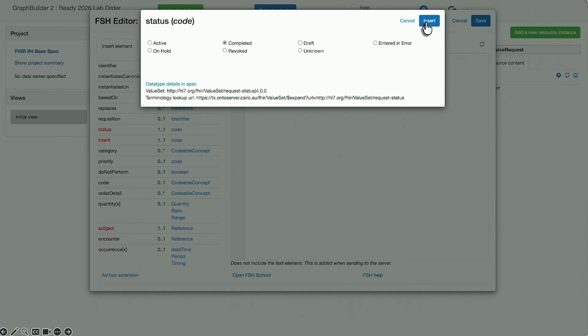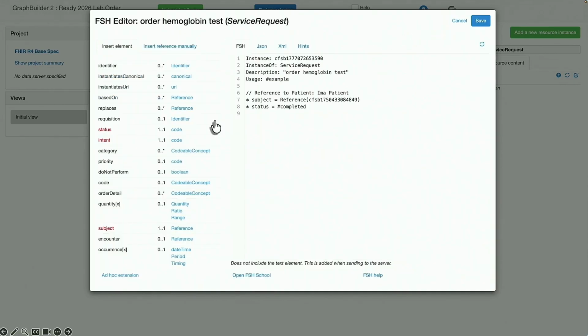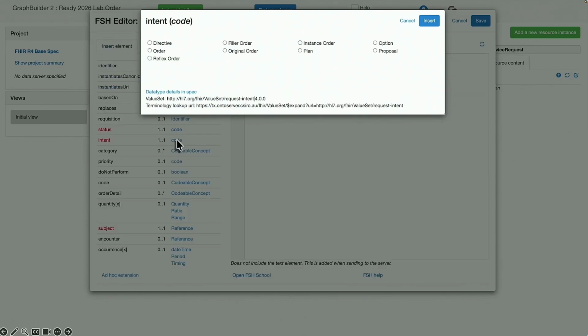17C, another required element, the intent of the service request, which in our example is, of course, to order a hemoglobin level as a lab test. Clicking on code next to intent. The intent is an order. Insert that into the FHIR shorthand.